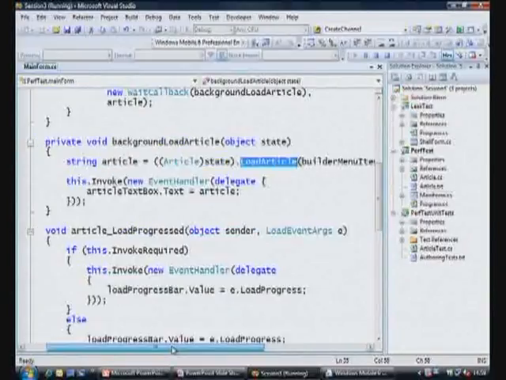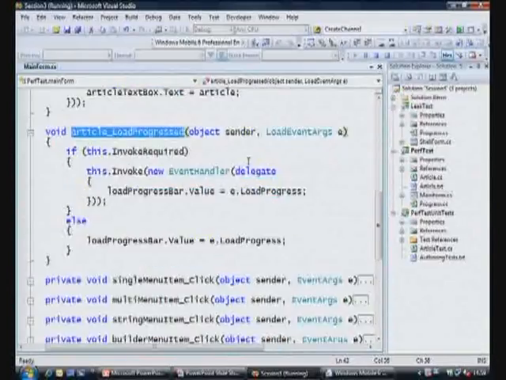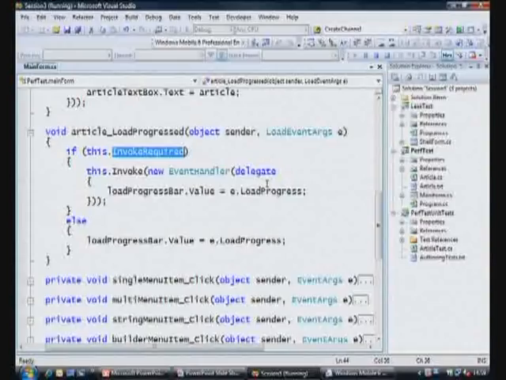Now, the last bit I want to show you here before we go on is the load progress event handler. Since we have two different threads actually loading the article, in one case the UI thread, in another case a background thread, you can only update UI elements with a UI thread. So we have to check that if we are on a background thread, when the progress bar needs to be updated, we call invoke in order to make sure that the UI thread is used to update the progress bar.